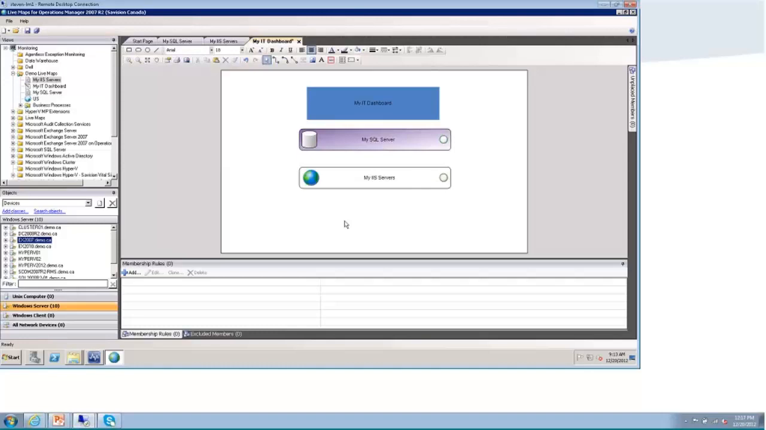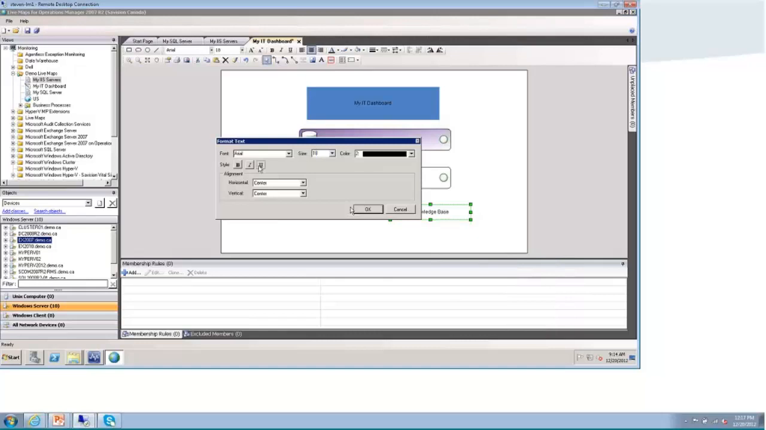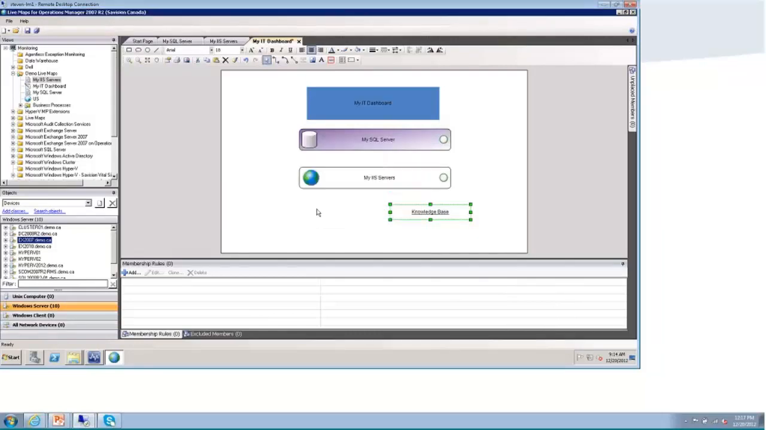Now, people using this dashboard, they might have a question, what do I do if that thing goes red? Now, of course, there's knowledge in System Center Operations Manager, but you might have your own knowledge source as well. So let's just add a little link here to our knowledge base. And we'll make it look like a link by adding an underline. And then we'll make this a hotspot.